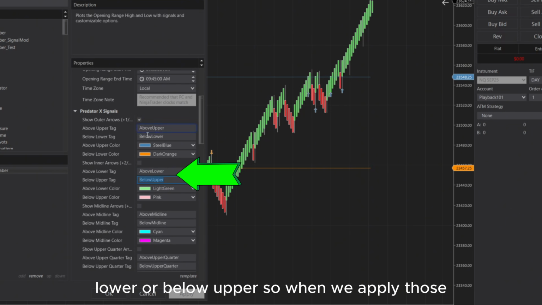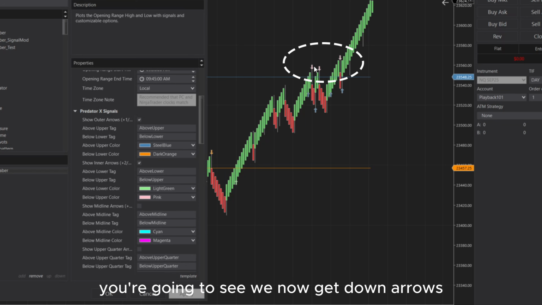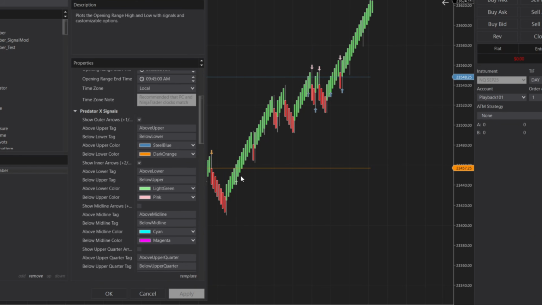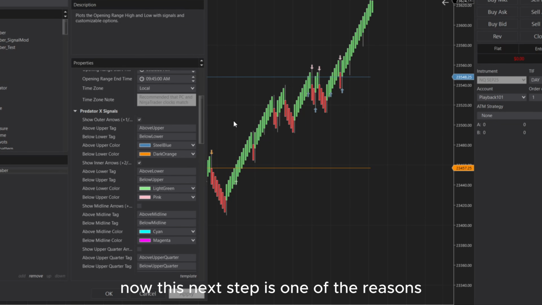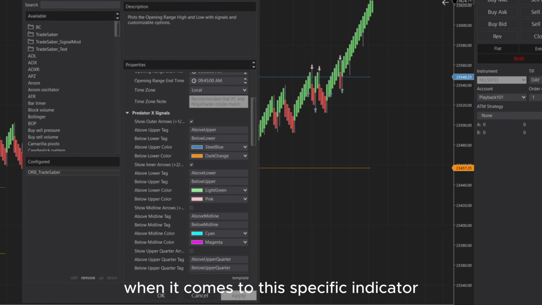or below upper. So when we apply those, you're going to see we now get down arrows when the price crosses below the upper, or an up arrow when the price crosses above the lower. Now, this next step is one of the reasons why I wanted to make this video as well. It's just a little bit of a caveat when it comes to this specific indicator.